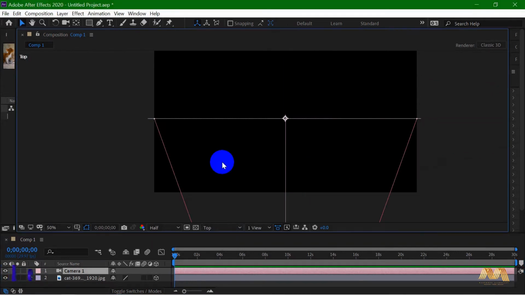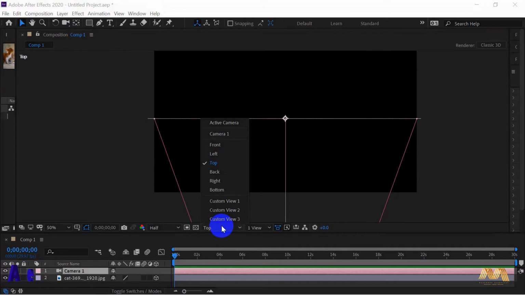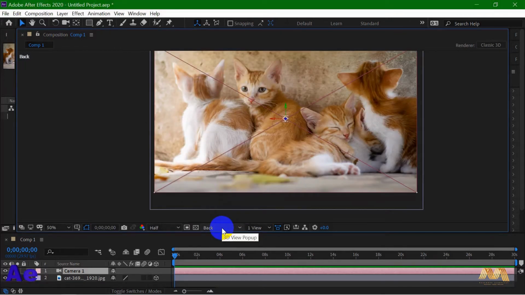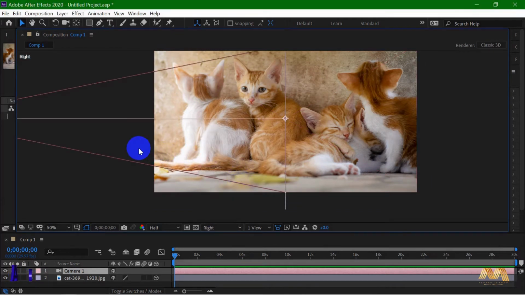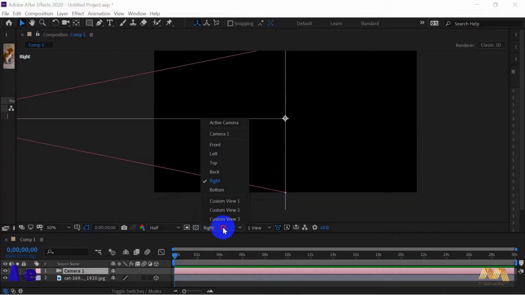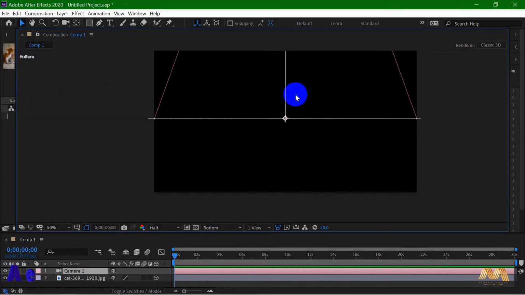Next one is top, and it looks from the bottom because like I said, it's based on the object preview and not yours. And from the back, pretty much looks like the front. Then from the right, which will be your left, from the bottom, which will look like it's from the top, each one of them is the opposite to you except the front and back views.